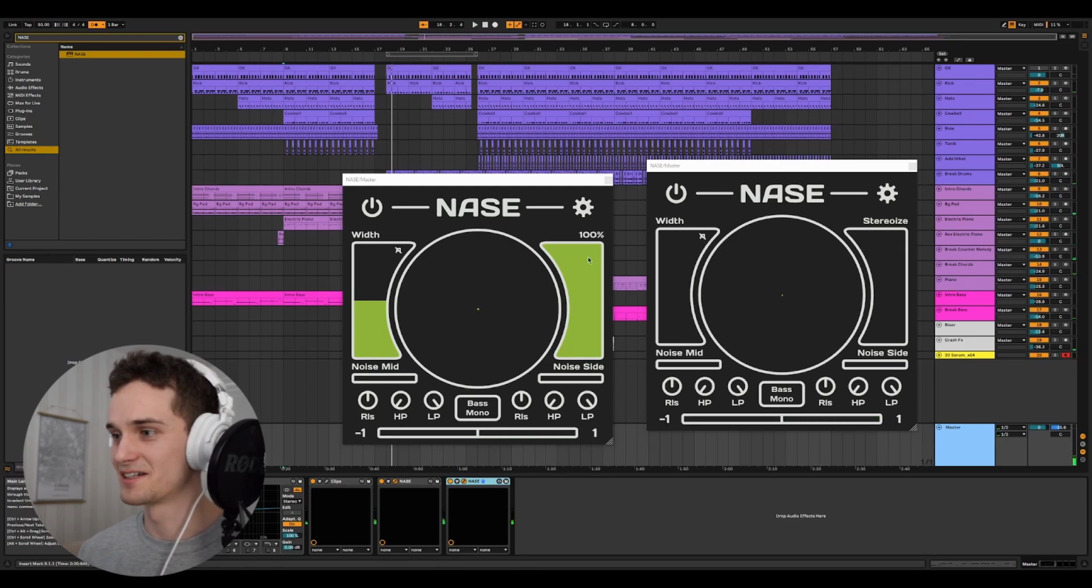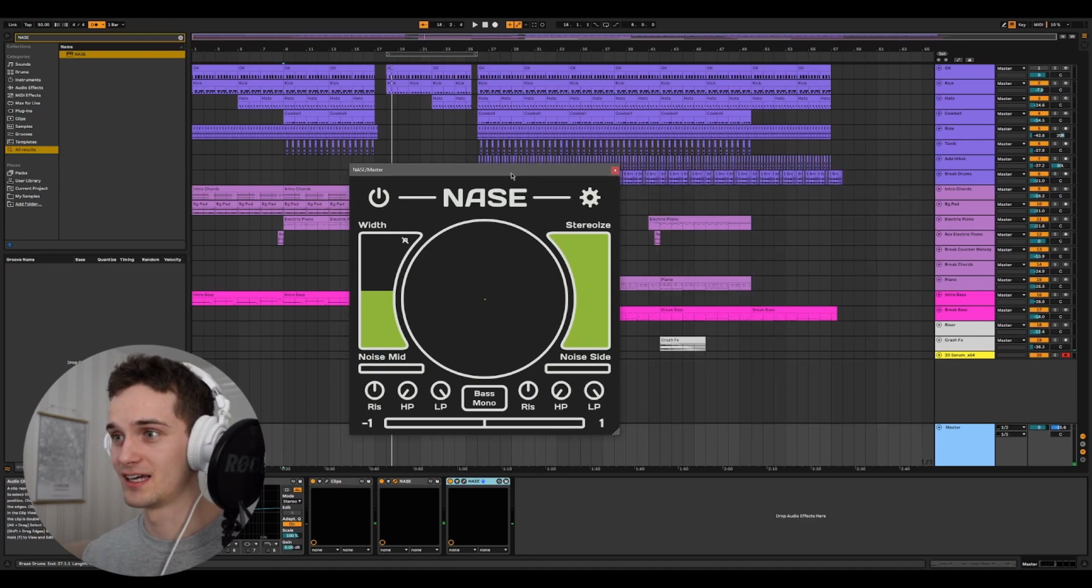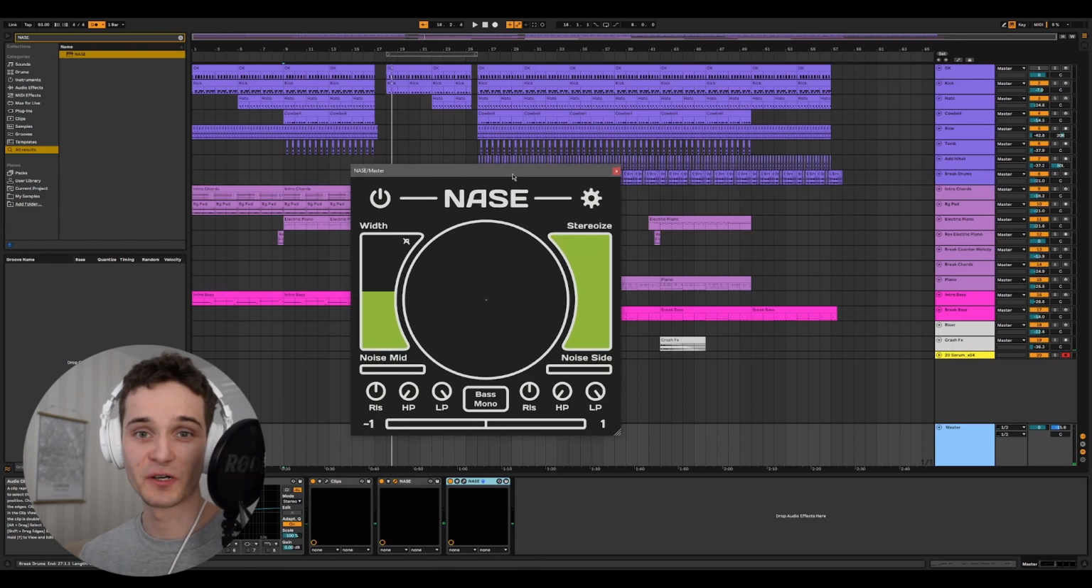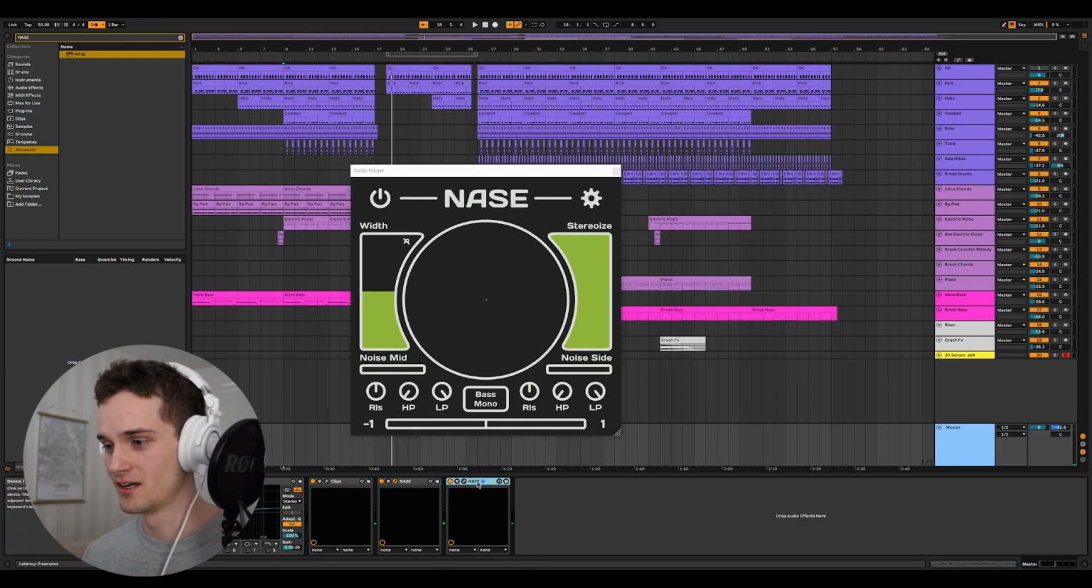I just realized I should have just used the NASE's own bypass button here, but anyway. Okay, let's move on. The next part is the NA of the name, so Noise Assist Stereo Enhancer.